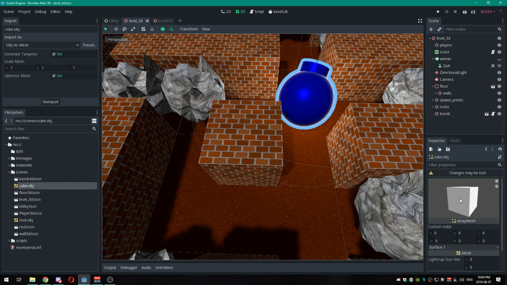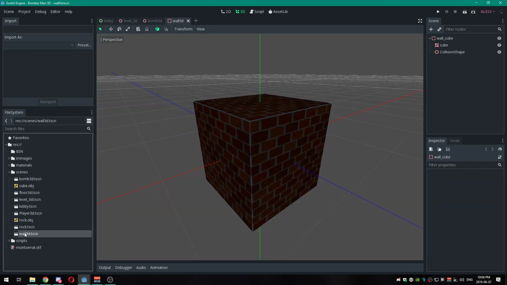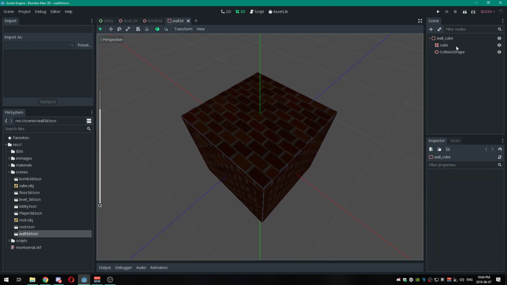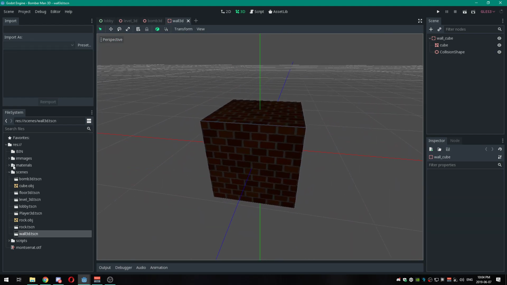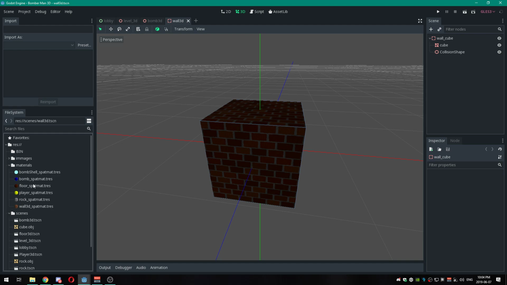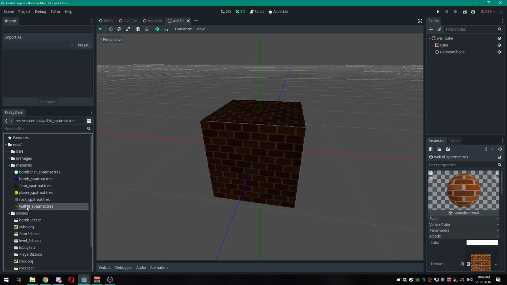Was a 3D object, just a cube. You can see over here that's the mesh, but I turned that into a wall. So here I have the lighting off, so you can't really see, but it's a wall, and then it has a material. So that's all pretty straightforward. The wall material here.